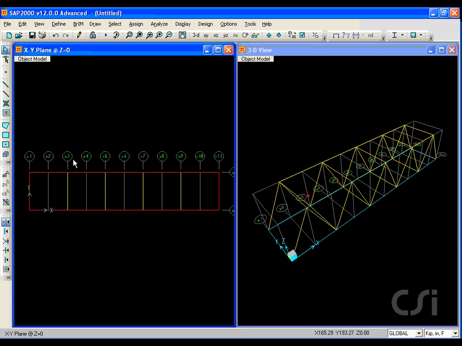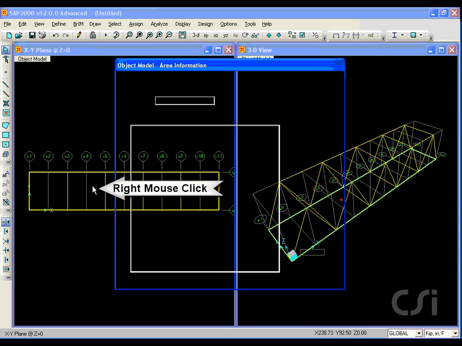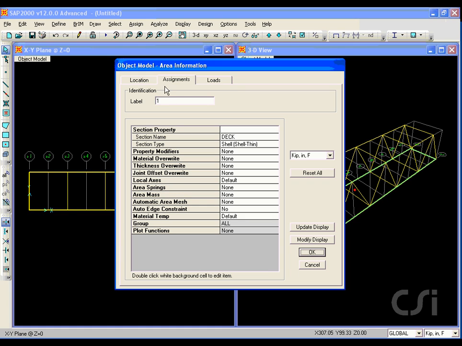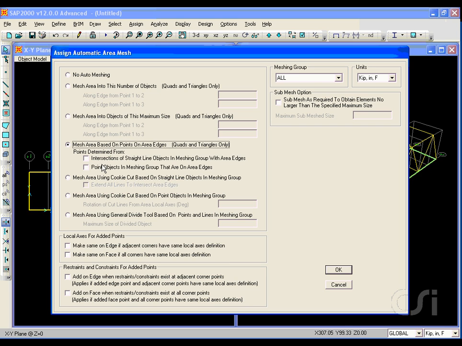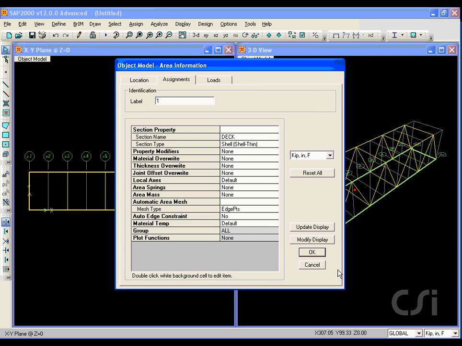Right-click anywhere on the deck to display the area information form. Object assignments and loads may be edited directly from this form. Select the Assignments tab and double-click in the Automatic Area Mesh Edit box. Select the mesh area based on points on area edges option and check the intersections of straight line objects. Since the deck was drawn as a single object, we are going to mesh the area object so that it will be connected to the intermediate points on the trusses.